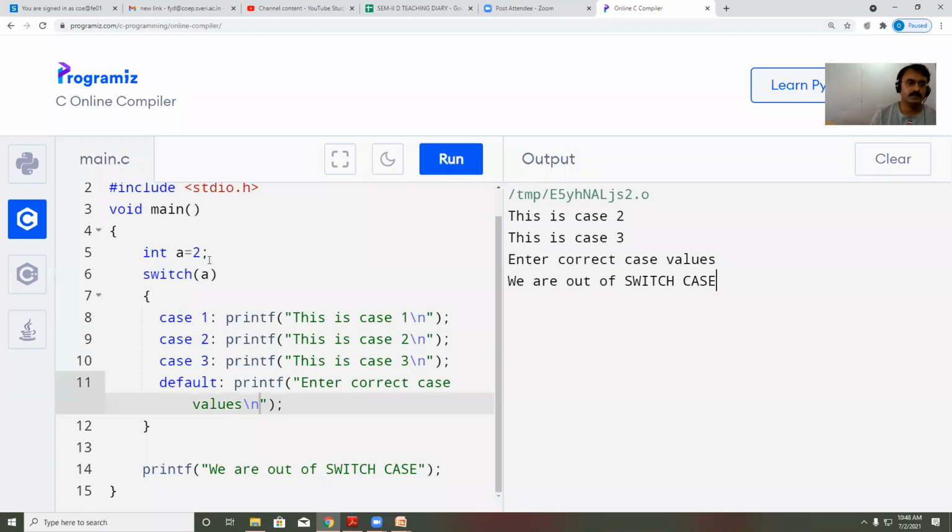See, now what happens here? Int a is equal to 2. Now in the switch, the value of a is 2. Correct? Value of a is 2. So switch to 2. Here switching condition, switching variable is a. Now where I need to move for second case? So compiler will go to this case.